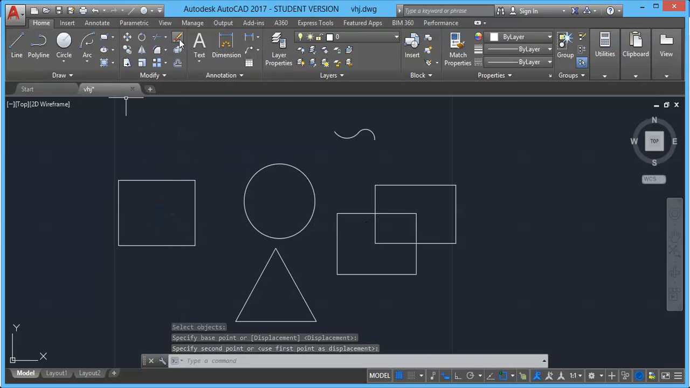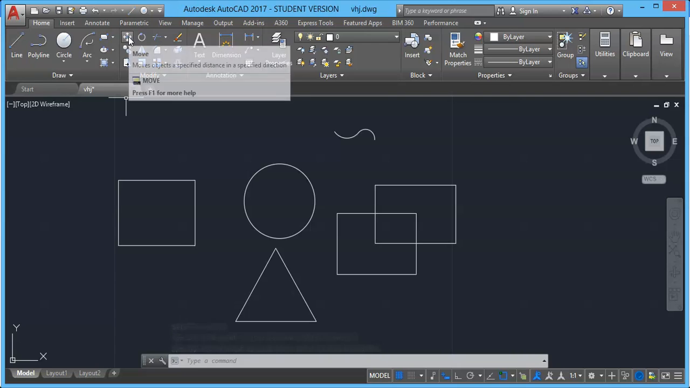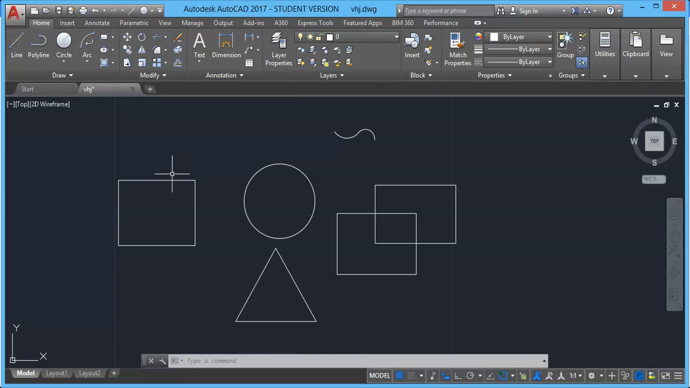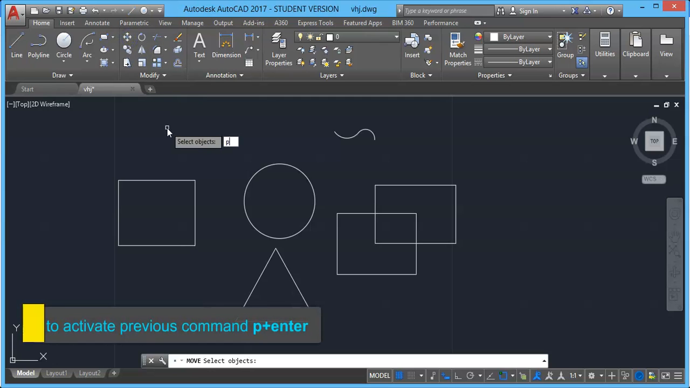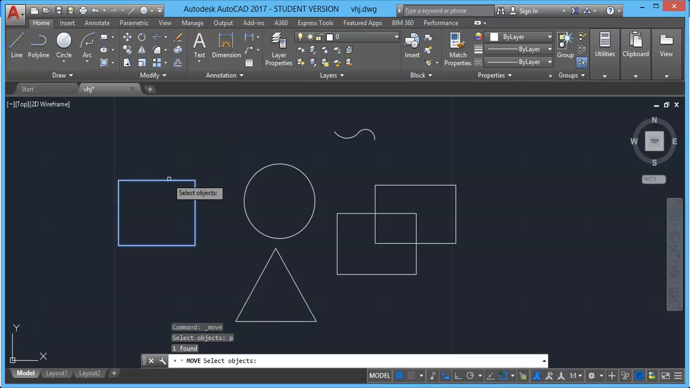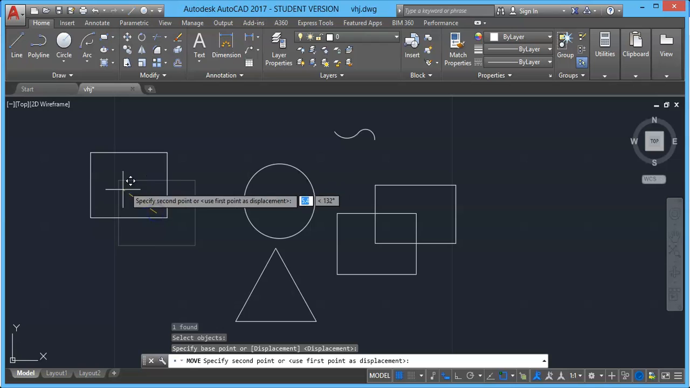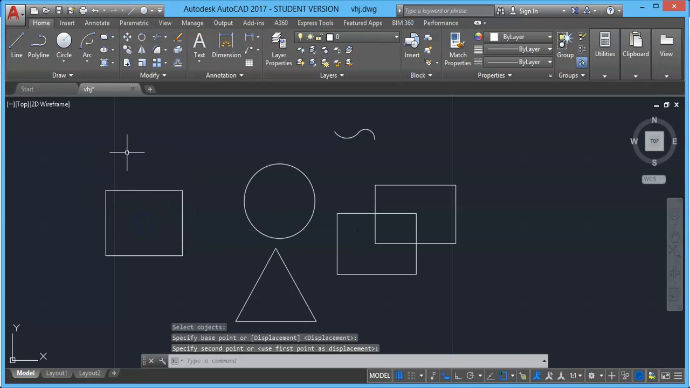Another way is, suppose I want the objects to go to this place right here, then I want to move again. In this case, you type P for Previous and press Enter. It will select the previous selection and you can move the objects again. Another simple way, and one of my favorites, is to press the Enter key again to activate the previous command.